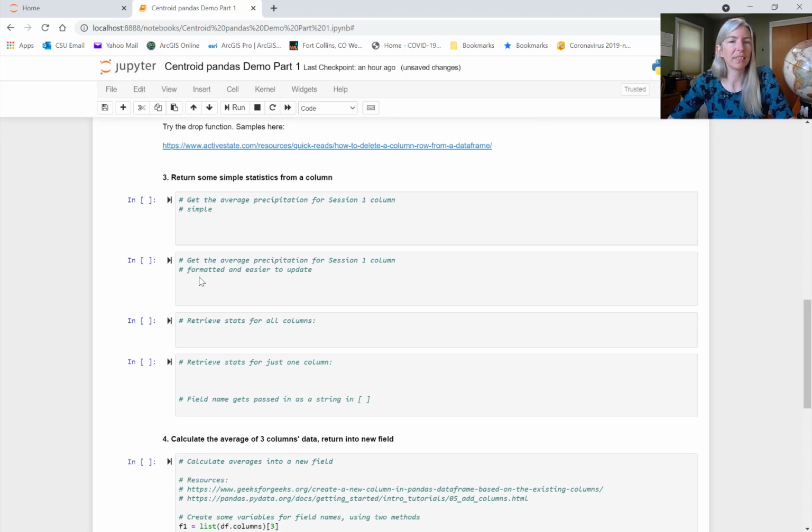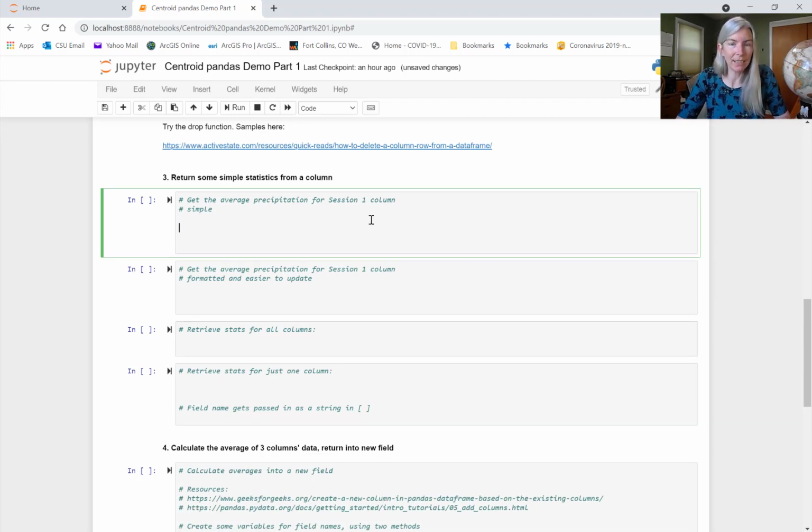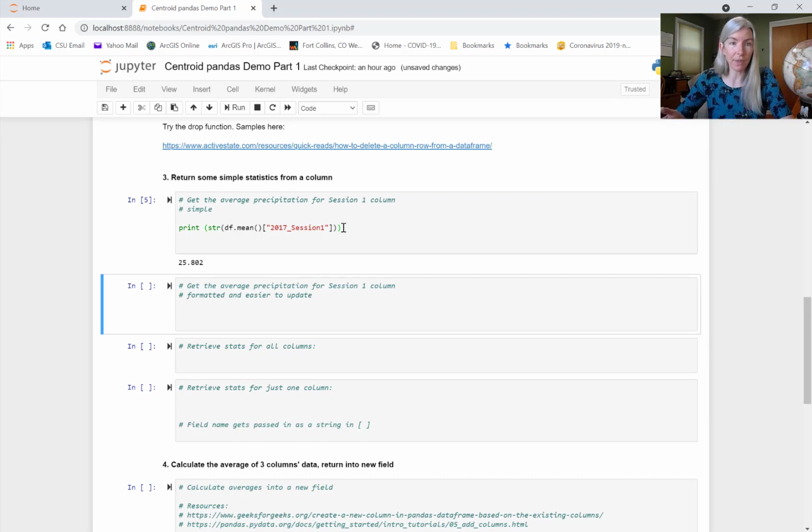Now let's get into some basic statistics for the columns. There are a few ways to do this. You can call out one column and get individual statistics that you want, or you can use .describe and get all the statistics for all or one column at once. Let's say you just want to get the mean or average of one column. You could do something like this. Point to your data frame and do .mean on the data frame, and then pass in the name of the column as a string in square brackets. And what this will give you is your value.